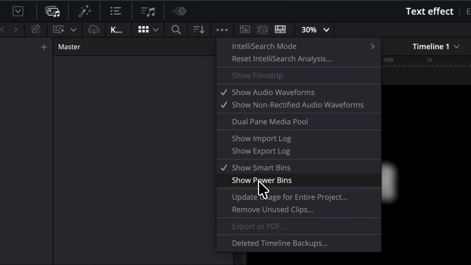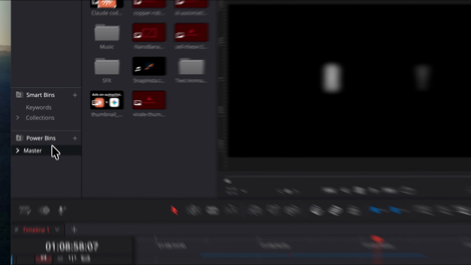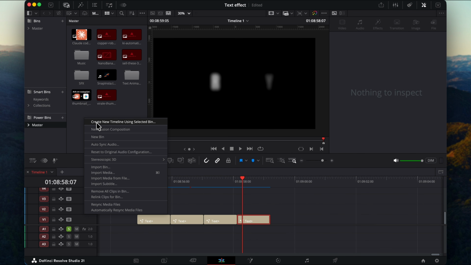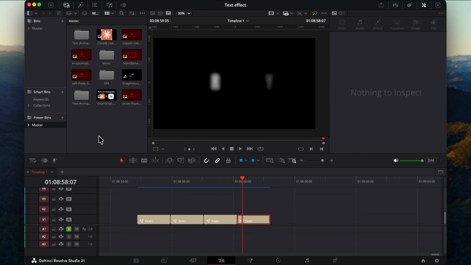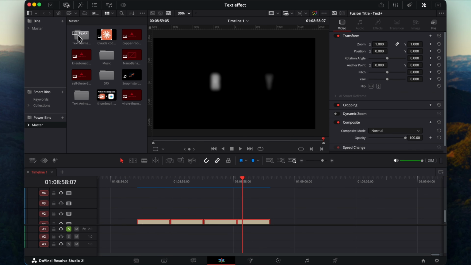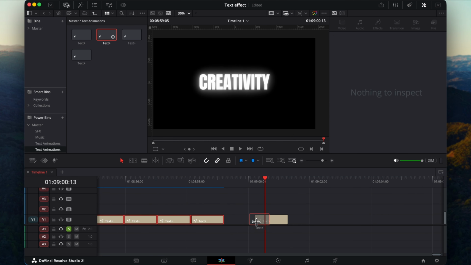Now, let me show you how to save these animations so you can reuse them in any future project. Click the 3 dots above your media pool and enable Show Power Bins. Open Master, right-click, and create a new bin. Name it Text Animations. Now select all your Text Plus clips from the timeline and drag them into the bin.